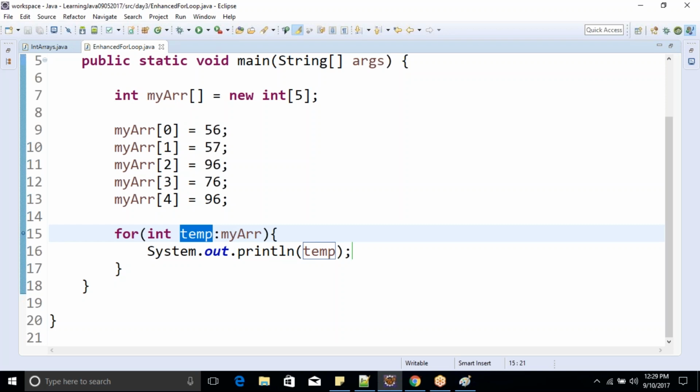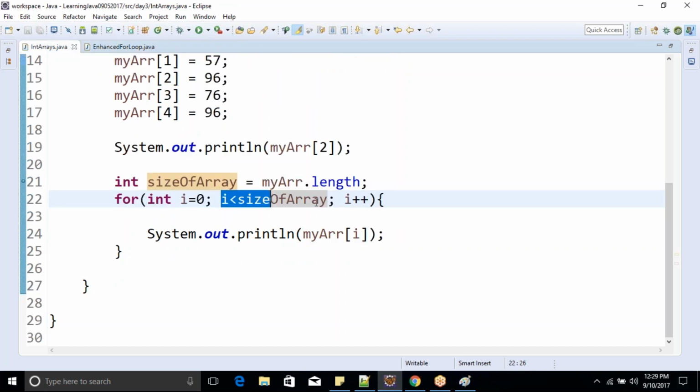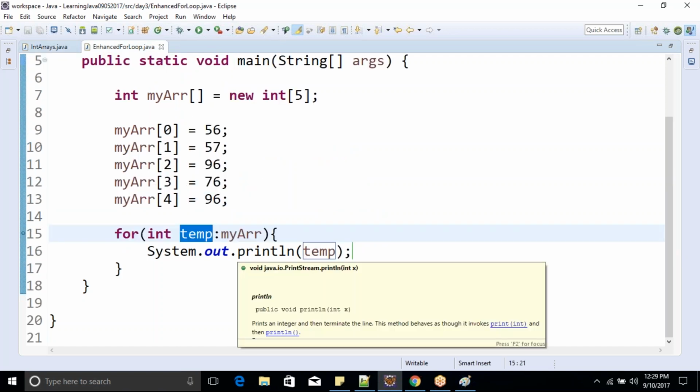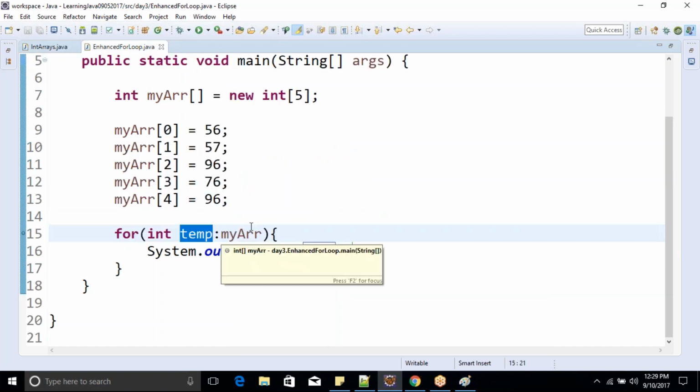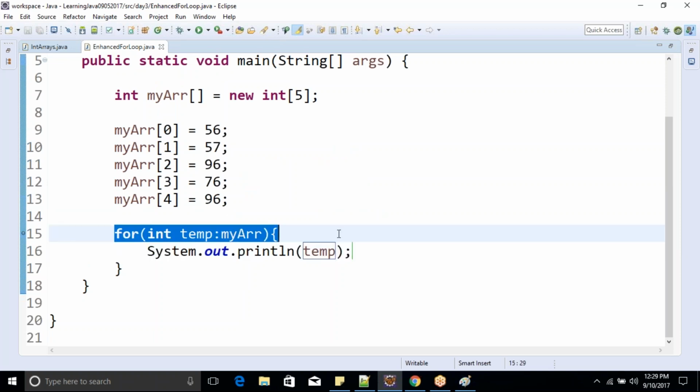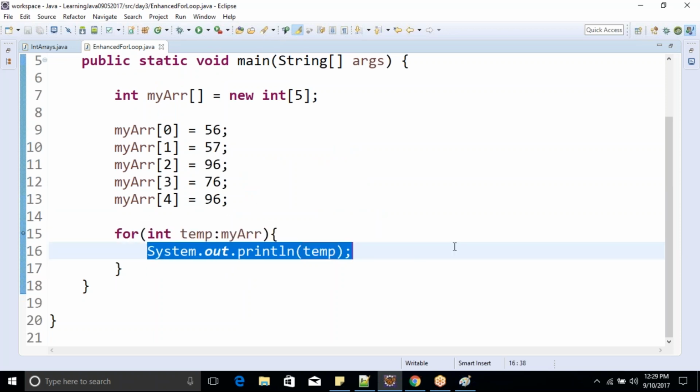See, there the condition was the size of the array. Here, that condition is internal only. Other than that, everything you can use. Just the way you iterate is different. Otherwise, everything you can control using this.